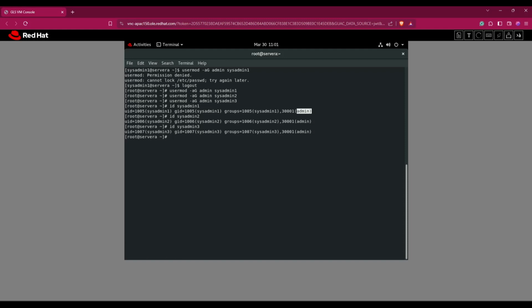Okay. Now we will also examine the /etc/group file to verify the supplemental group membership. Cat /etc/group. Yes. So as you can see, sysadmin1, sysadmin2, and sysadmin3 are members of the admin group.